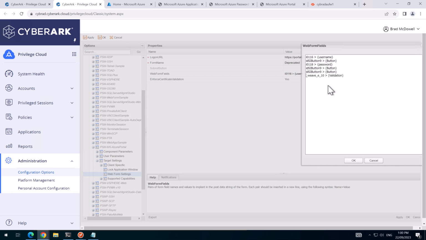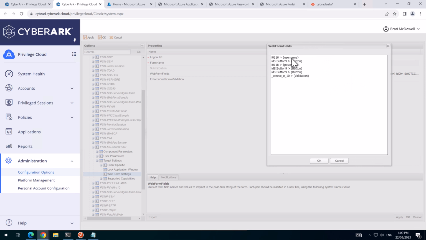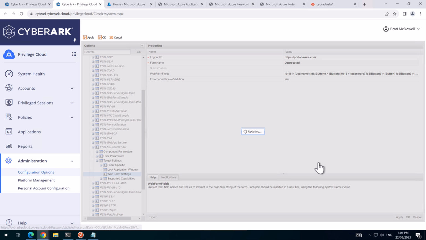logging into Azure. So what will happen now is we're putting in the username, we're selecting next, we're putting in our password, selecting next, the MFA will occur, and then you get that yes, no, do you want to stay signed in? And then finally, we have the validation here at the end, which is this ID here. So hit OK on that, and then hit apply, and then OK again.